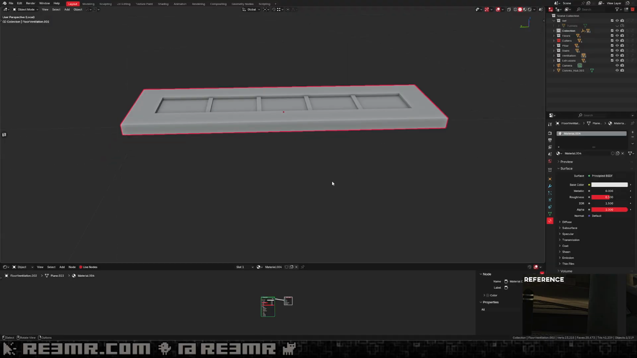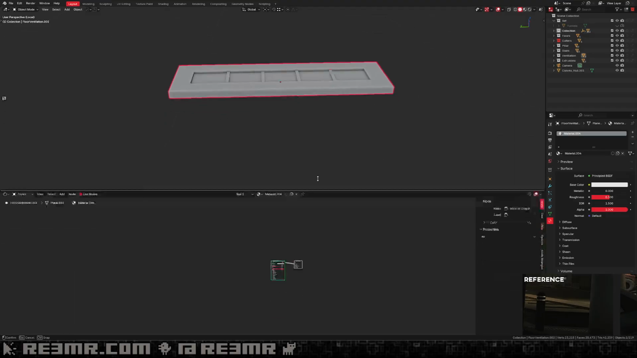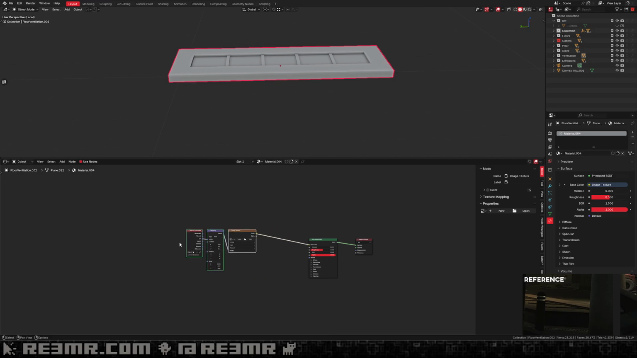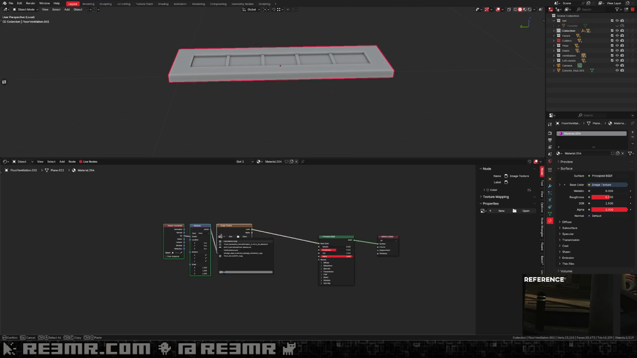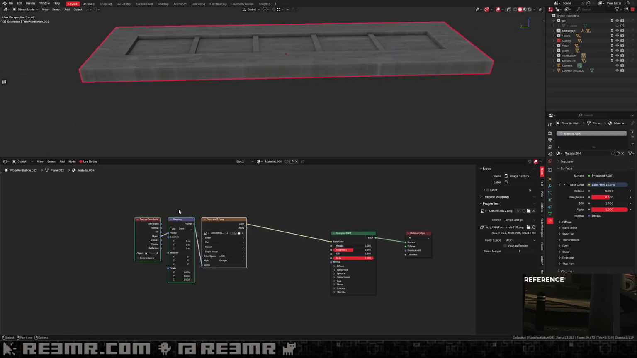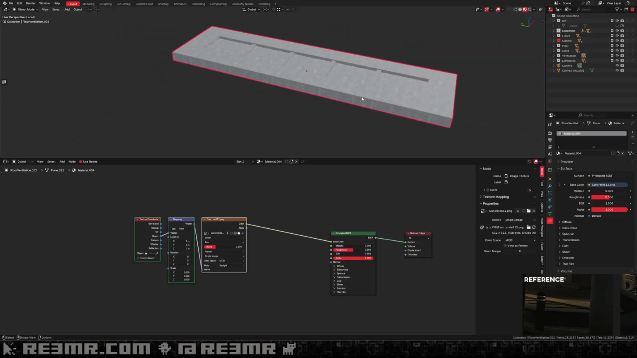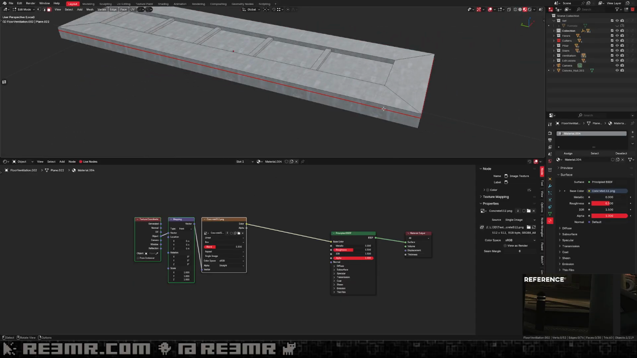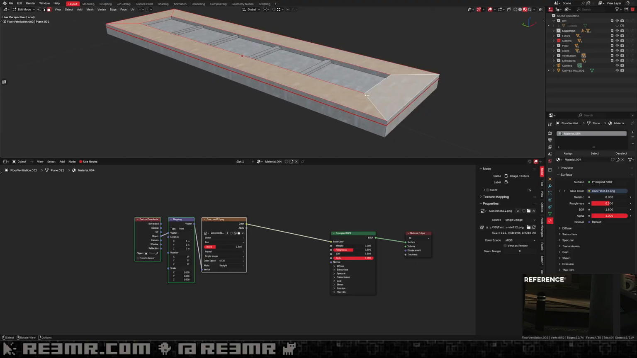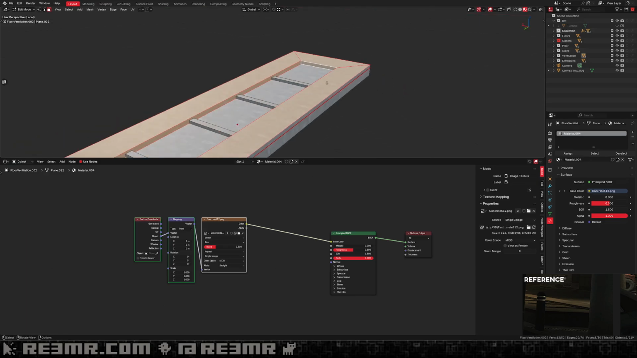So let's do new, and I'm guessing that the bottom here is concrete. Let's just do this. Concrete. And I want this set to object, and the projection should be box, set to 0.3. We can preview it with Eevee. Looks like that. But then I want the top here to be rusty.